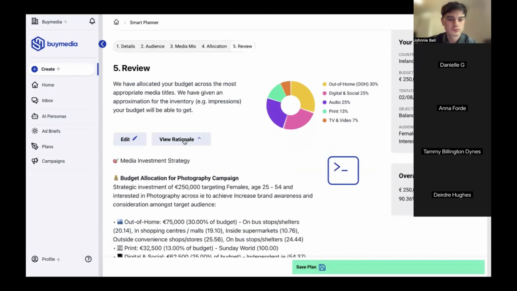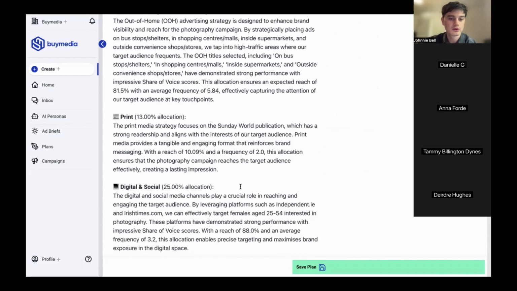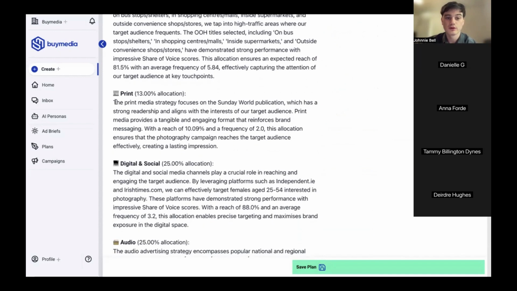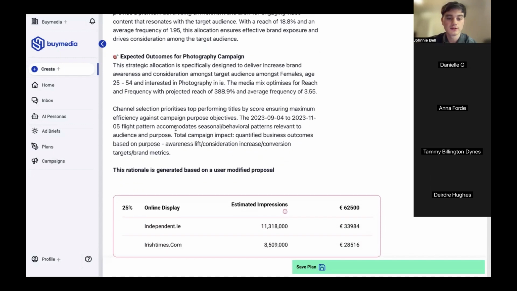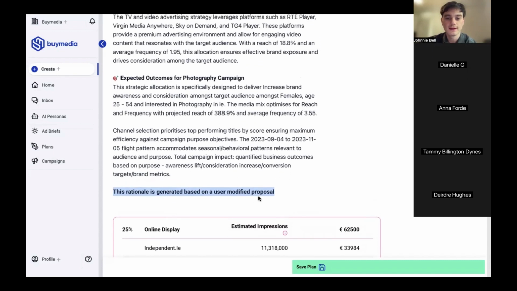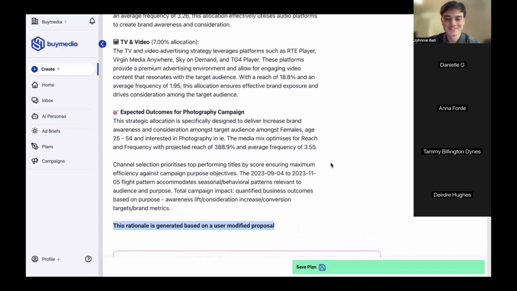Cool. So we can see I reduced print allocation by taking out national newspaper and it updated correctly. And it also then gave me a disclaimer saying this rationale is generated based on a user modified proposal. So yeah, it does pretty much. Cool. Thank you.